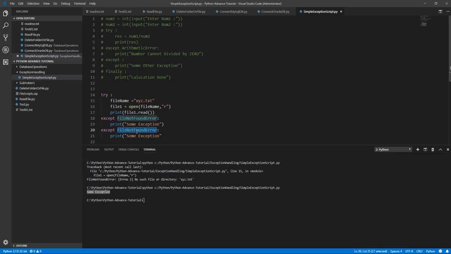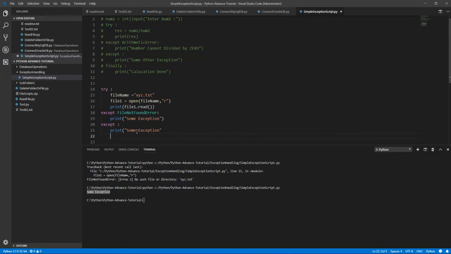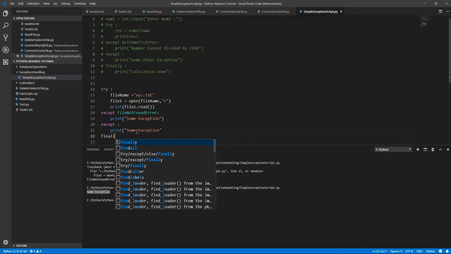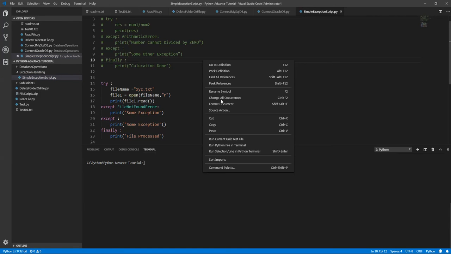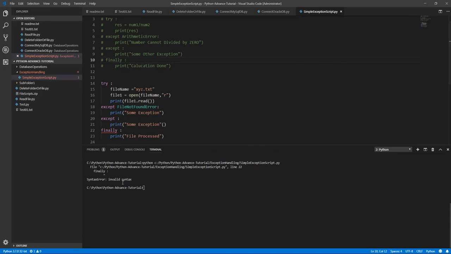So here it's a common exception block. And let's have a finally here just to print file processed. Save it. Now we handle two different kinds of exceptions here. So now let's run this. Invalid syntax finally.